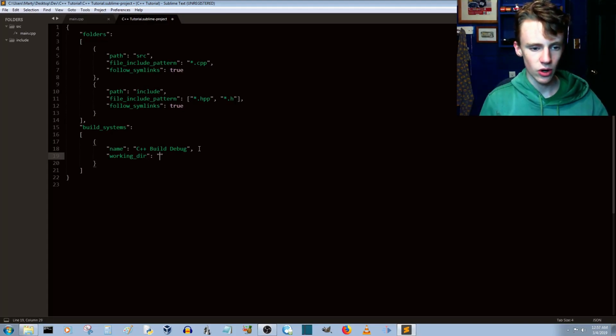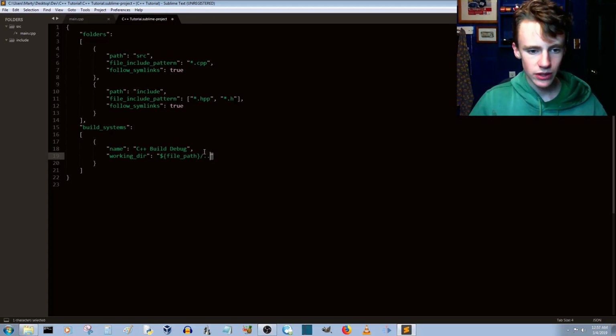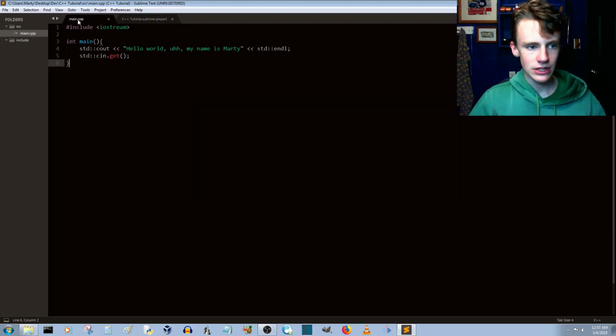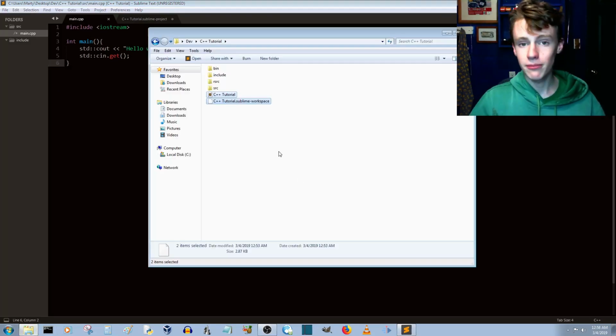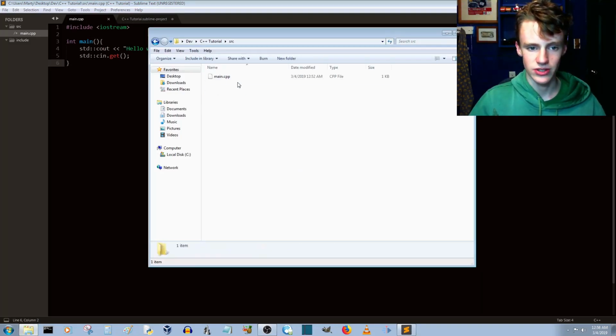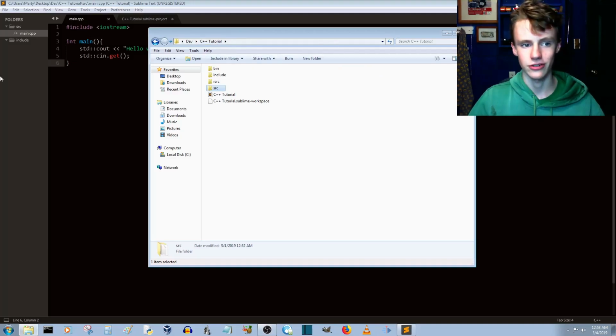And this will be, open quotes, add a $, and curly braces, file_path, and we're going to go back a directory. To go back a directory is .. That goes back one folder. The reason we have this line in here is, by default, if we try to compile this through here, it's going to set our working directory to where this main.cpp lives. And that main.cpp file lives in source here. And that kind of messes up our file hierarchy. So we're going to go back a directory, which is here.